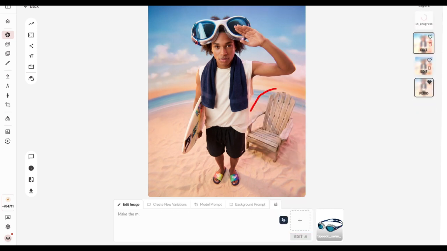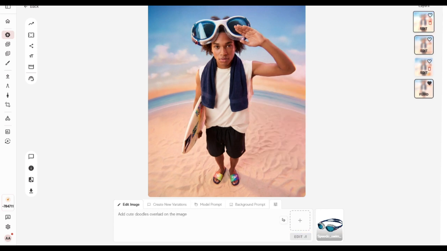Remove stuff. Want something gone? Mark it. Type, remove this object. Caimera clears just that section and fills it in cleanly.